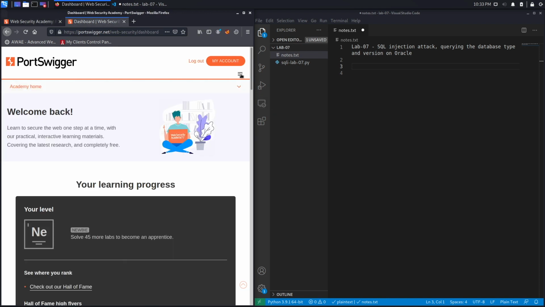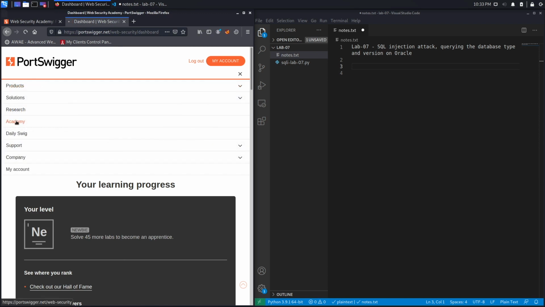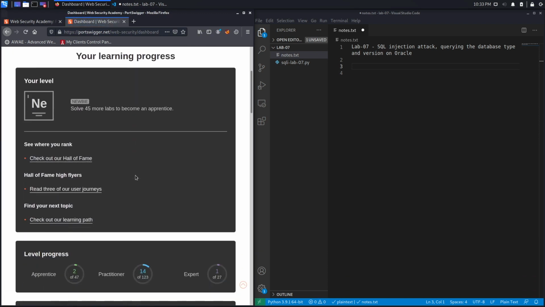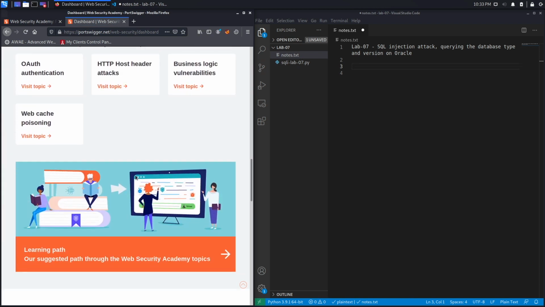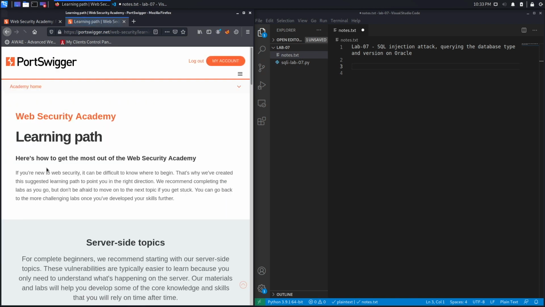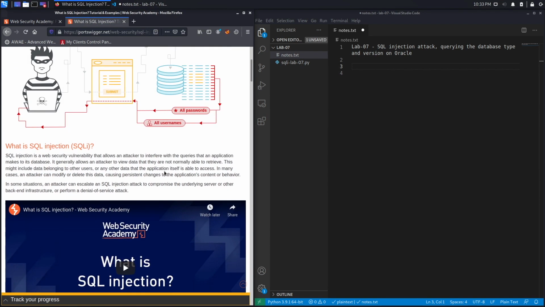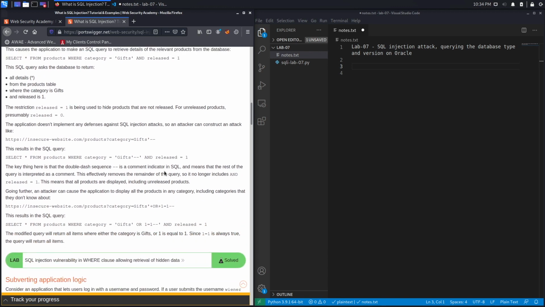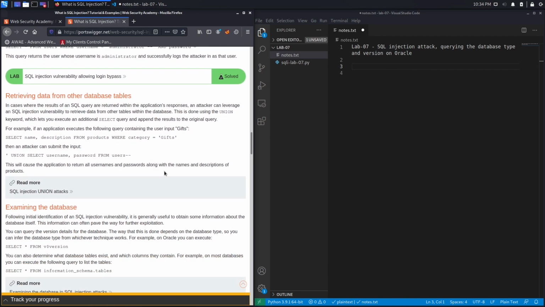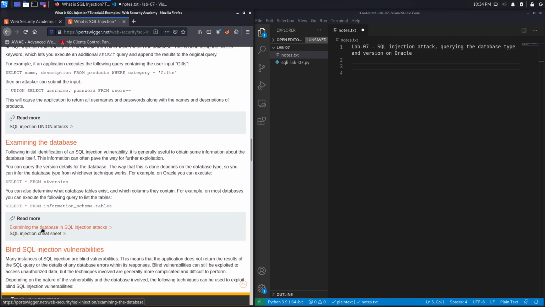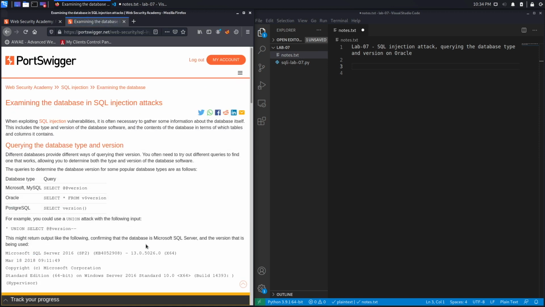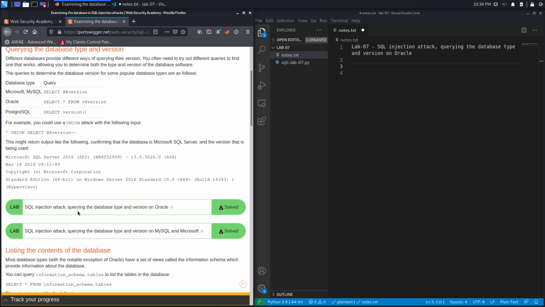So to access the lab, I'm going to click on Academy. Go down, select Learning Path, go down again, select SQL Injection, go down one more time, and select Examining the Database in SQL Injection Attacks. Alright, so we'll be covering the first one, titled SQL Injection Attack Querying the Database Type and Version on Oracle.